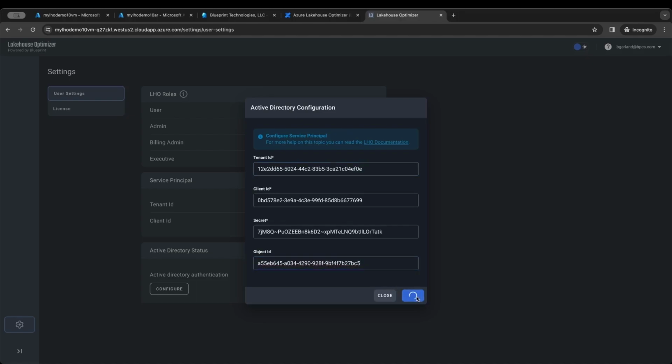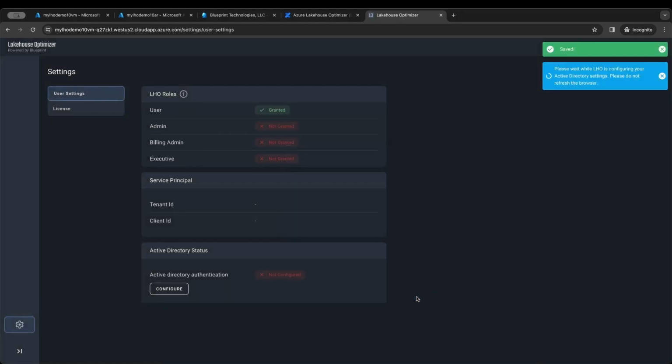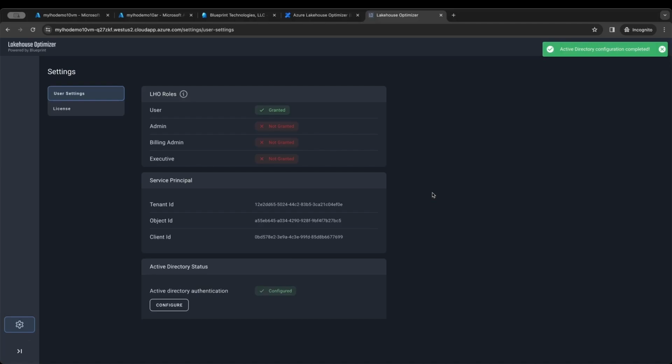Now that we've entered all the values, go ahead and click Save. Note the message in the upper right telling us not to refresh our browser. If you do, you may need to enter the values into the form again. If everything's saved and applied correctly, you should see a big green Configured badge in the Active Directory status section. Now that Active Directory is successfully enabled, we can go ahead and log out.